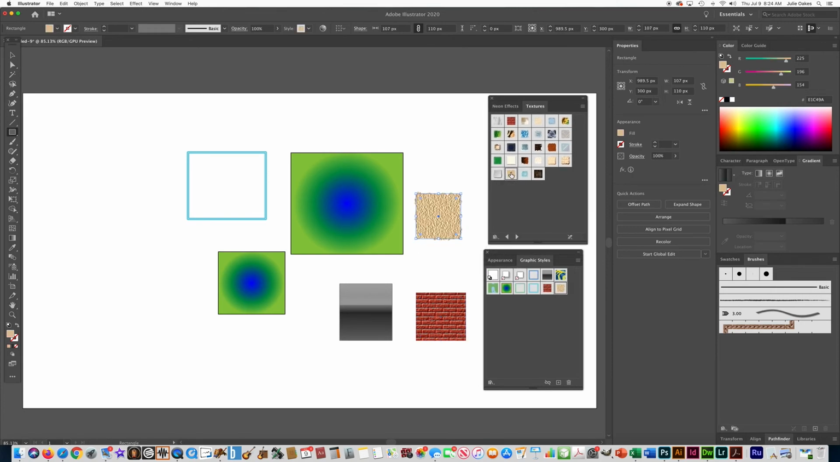Okay, so that's how graphic styles work in Adobe Illustrator.